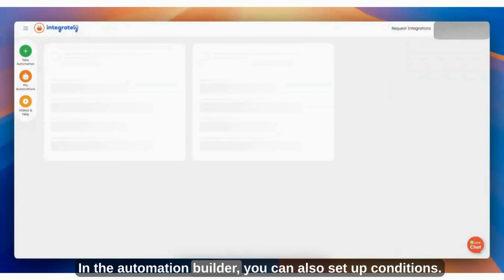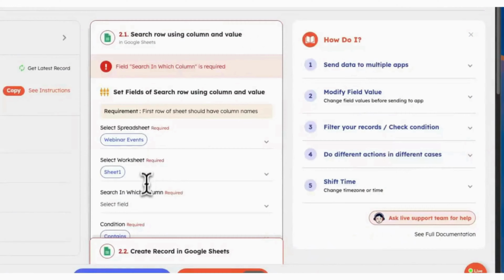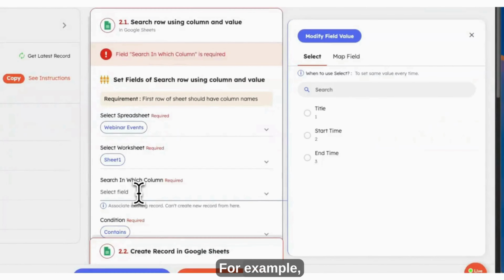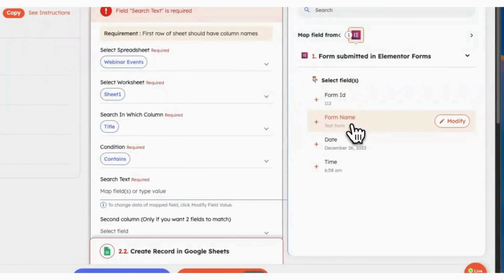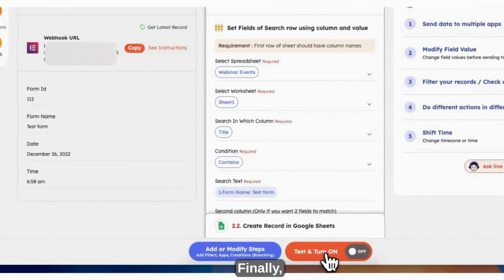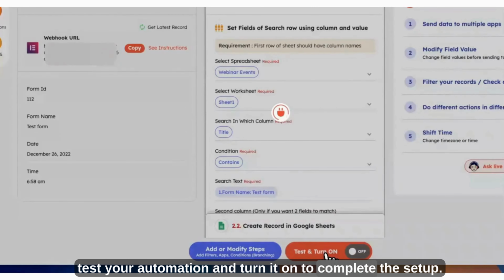In the Automation Builder, you can also set up conditions. For example, search the title column to match the form name from the submission. Finally, test your automation and turn it on to complete the setup.